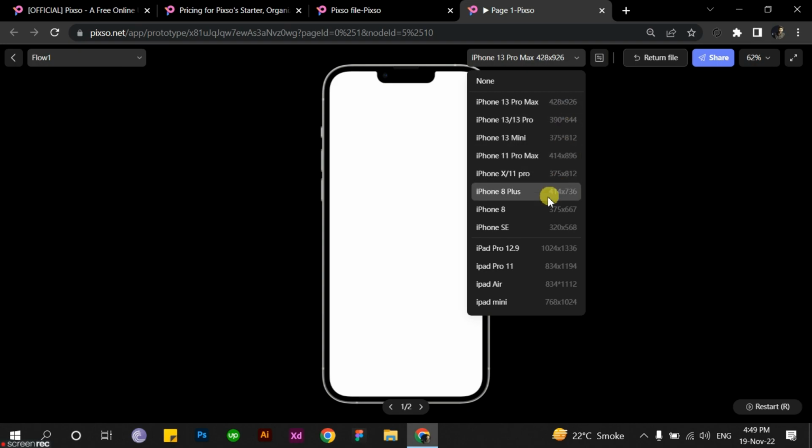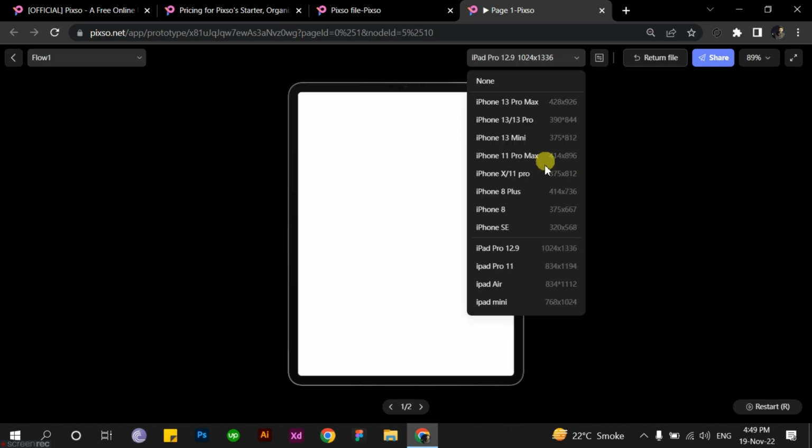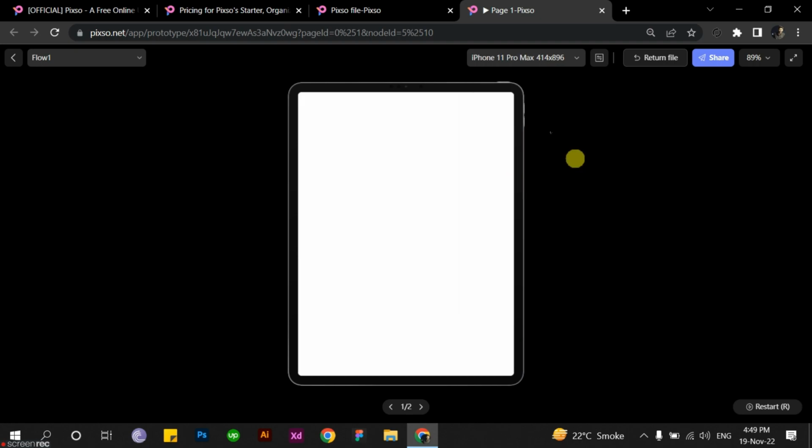You can choose different mockups of different devices here. You can choose different iPhones or different iPads as well. As you can see, you can choose between all of these mockups. You can also flip them horizontally and vertically. You can make it portrait. You can make the mockup landscape as well. It's really great when you are presenting your prototype.